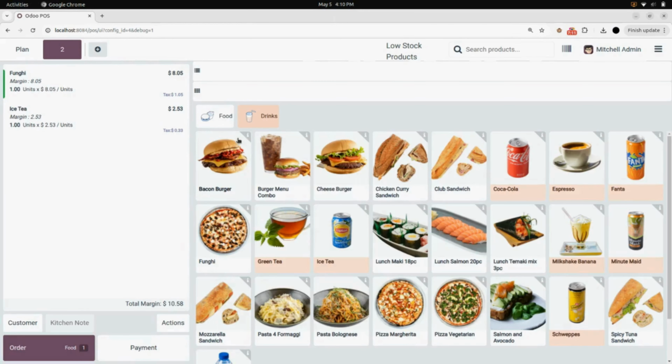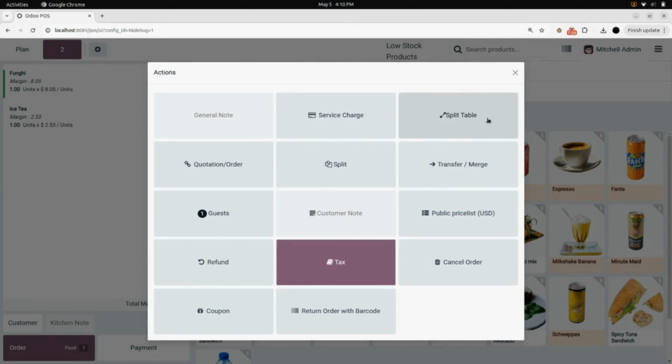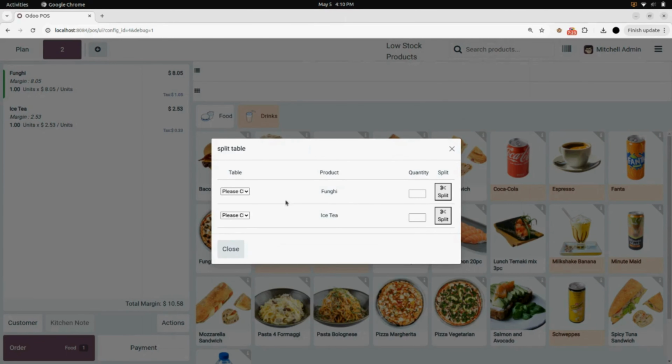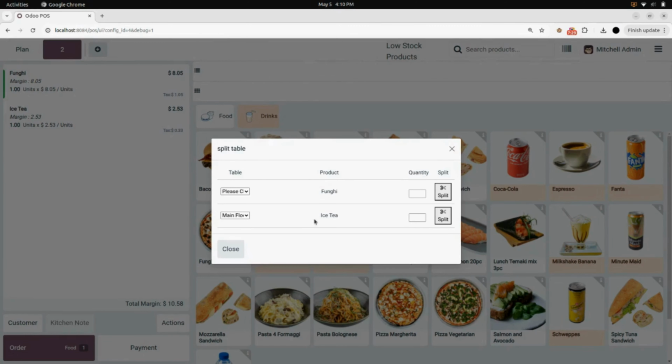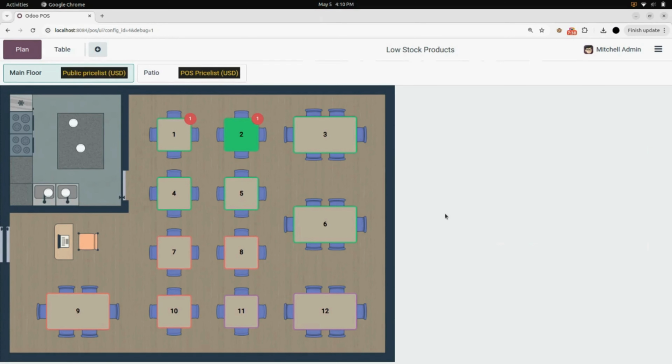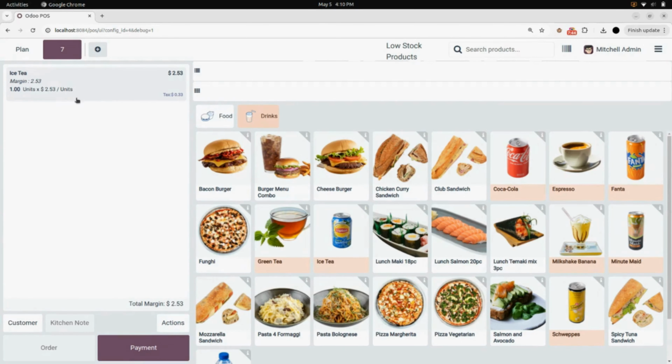Now if we go into the second table, you can see only 2 products are left in table number 2. So now if I click on the action button, and click on split table, and for this iced tea I select main floor table number 7, and add my quantity as 1, and click on split table, you can see that in table number 7 the iced tea product is added.